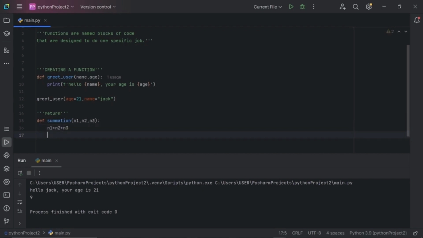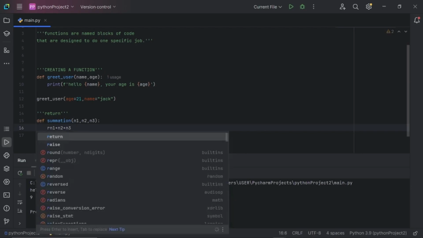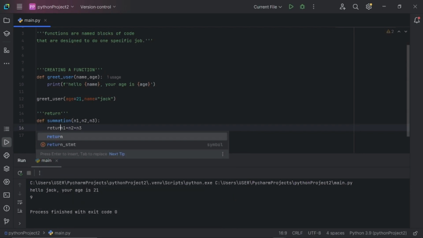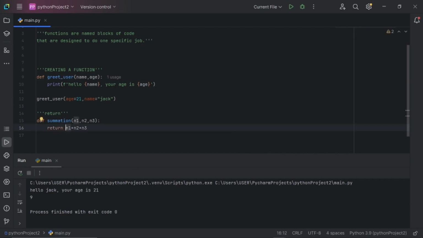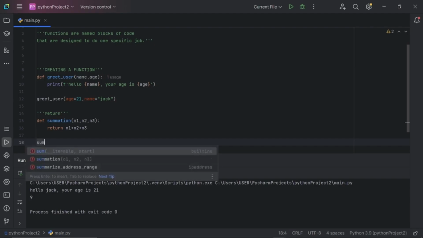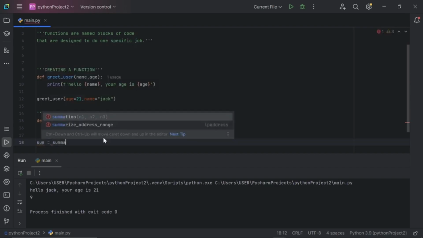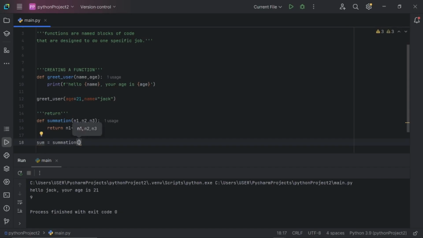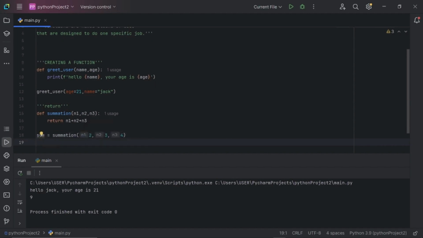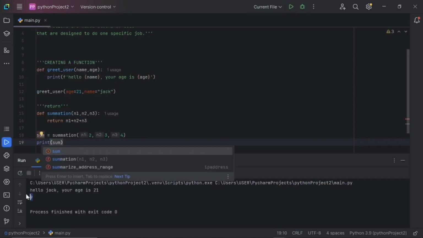In order to use the return keyword, we type return at the beginning of this statement. What this function does is calculate the summation of these three numbers and send it back to the line on which it was called. Let's go ahead and run this function. We start by assigning it to a variable, let's say sum is equal to summation. Then we input our arguments inside the parentheses, 2, 3, 4 for instance, and we use the print function to print the variable out, print sum. We can see that we get the result of the calculation of these three numbers inside our console.